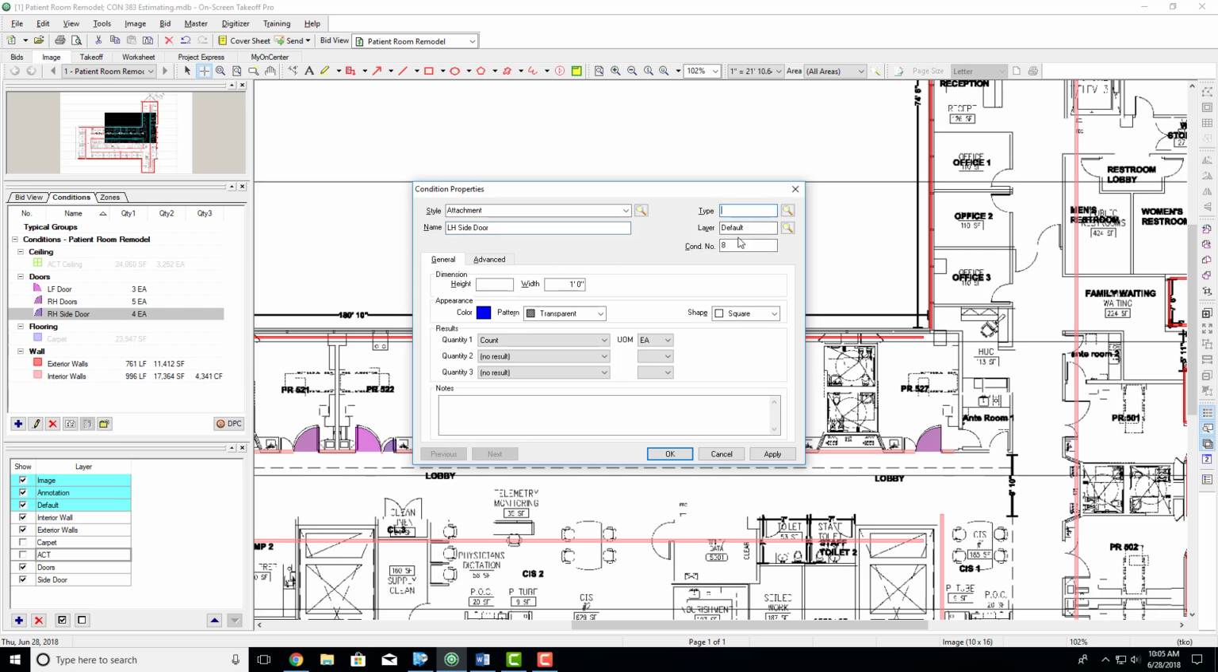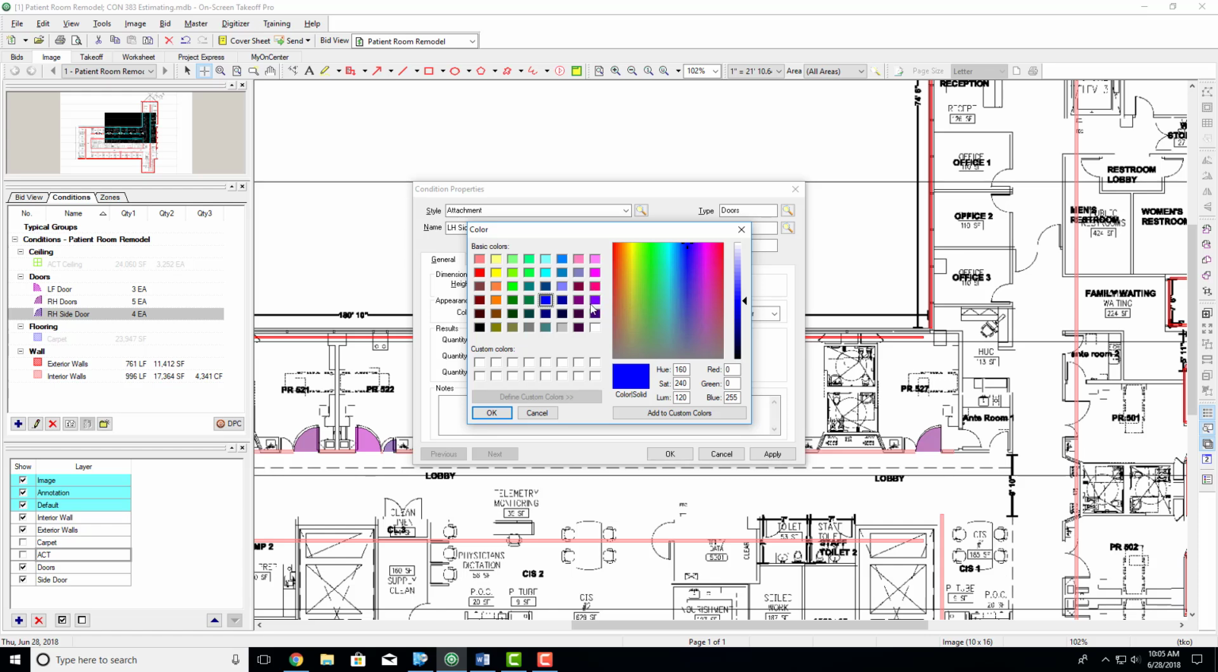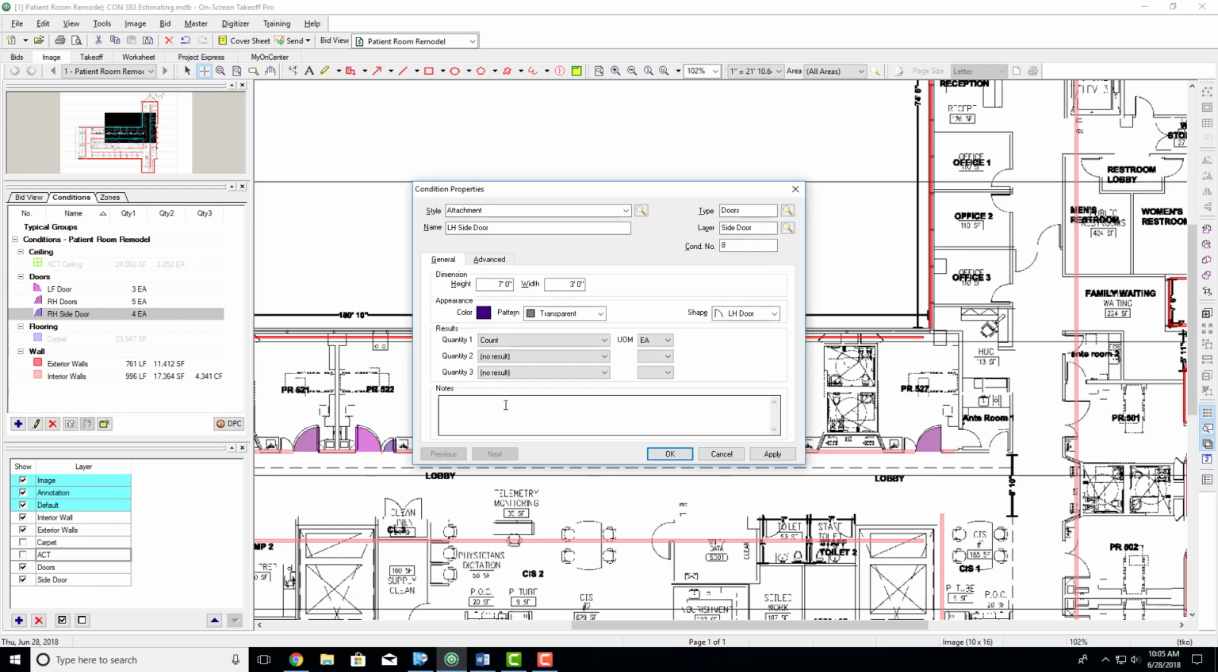Then you're going to go type. It's going to be doors. Layer is going to be side doors. Height, 7 foot. Width, 2 feet. Shape is going to be your left-handed door. Your color is going to be this same purple right here. And then you're going to have a count, and you're going to hit OK.